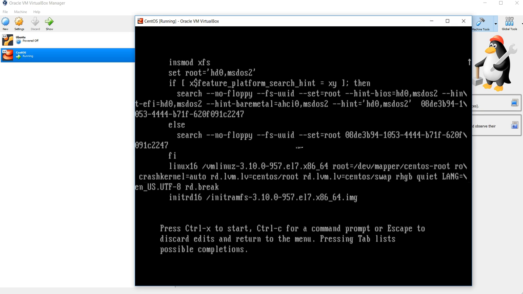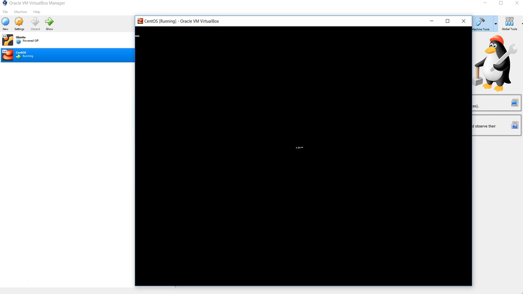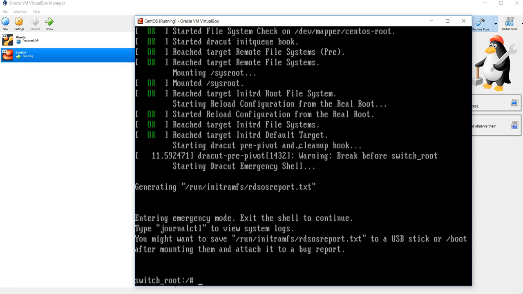What this is going to do is give you an emergency shell which will help you reset the password. So once you add this, you have to press Ctrl X to start. So I'm going to press Ctrl X, and this will reboot the machine and get me into an emergency shell. So this is what you will see as soon as you enter the emergency shell. It says switch_root.